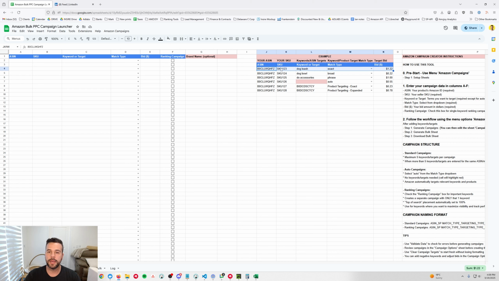I am going to add the example here of a keyword exact match. So what we're going to be entering in is on the left-hand side, ASIN, the SKU for that ASIN, the keyword or target. So keyword is just like dog leash. Target is product targeting. So you just enter in an ASIN. Then you're going to select the match type and enter in the bid, okay? So I'm just going to copy and paste these over so you can see how it works. ASIN, SKU, keyword, match type, bid.